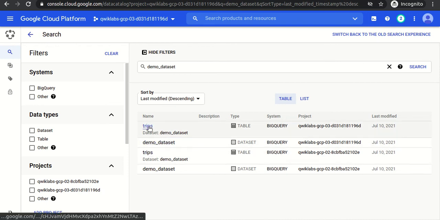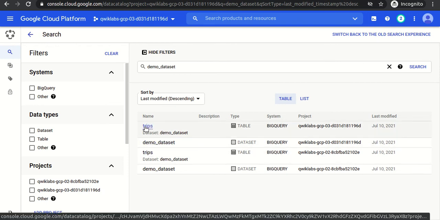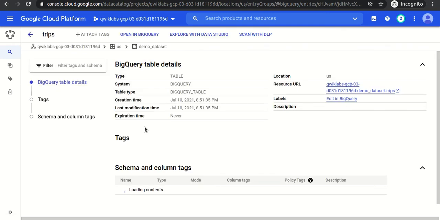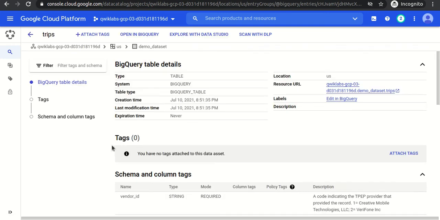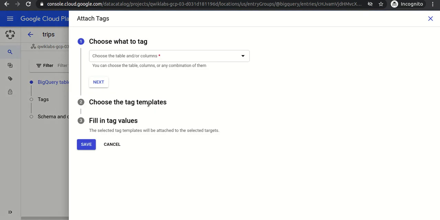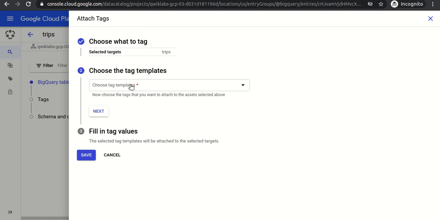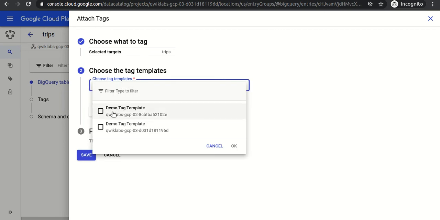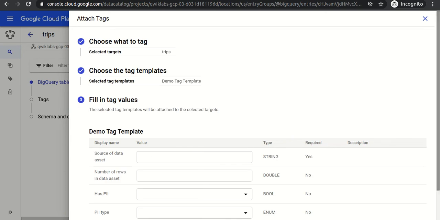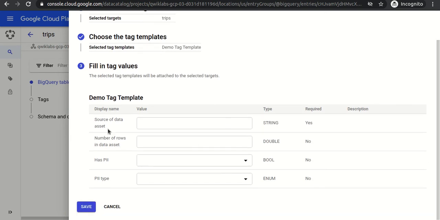And we have created the trips table, so just click on the trips table. As of now there are no tags, right? So we want to attach some tags on the trips table. Which template do we want to use? We want to use the demo tag template, which is under the 1196D project. And under the demo tag template, we created these 4 fields.